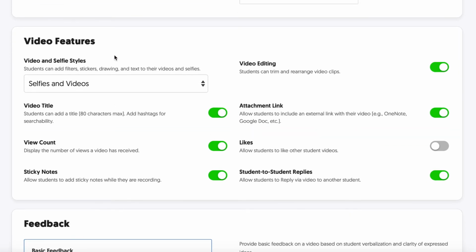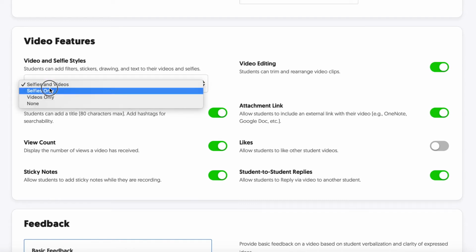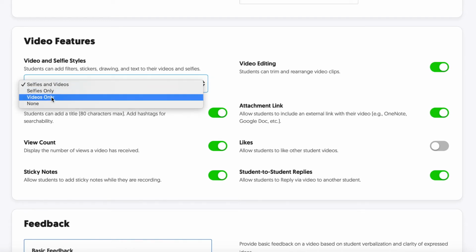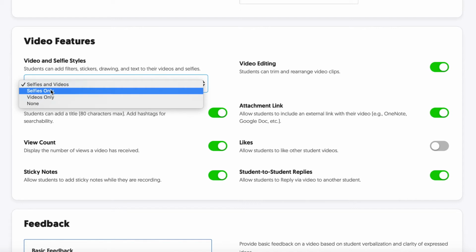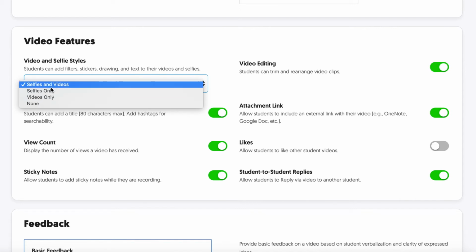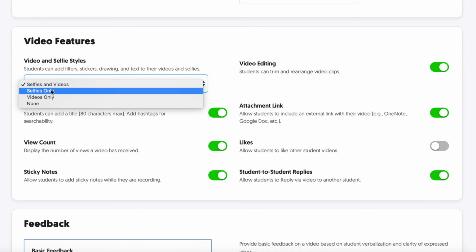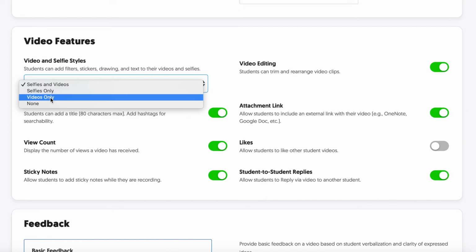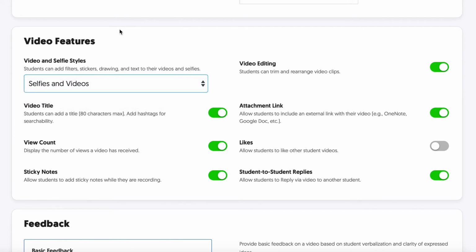You also have the ability for the video features here. So you can do selfies and videos. You can do videos only, selfies only. So that's whatever you want the students to do. If you want them recording themselves, you can do the selfies only. If you want them recording something else, you can have them do videos only, and you can also leave it open so they can do both.